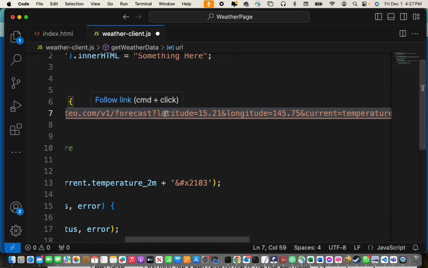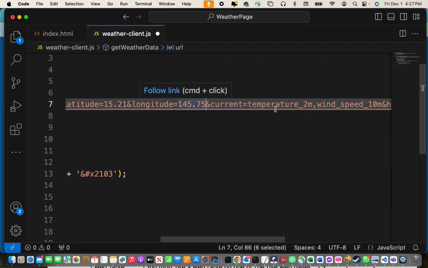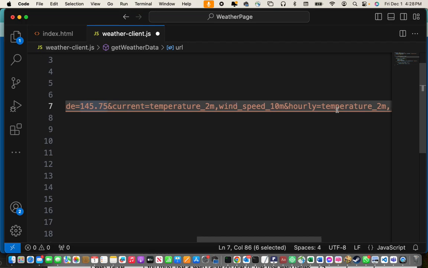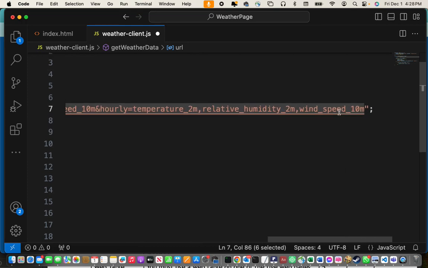So we have a lat and a long, and I went ahead and grabbed the lat and long for Saipan. So this is 15.21 latitude, 145.75 longitude. Now, our method that we design allows you to set the lat and long, but for right now, we're going to hard code it. And then it's saying, give me the current temperature. We want the wind speed. We want this hourly: the temperature, the relative humidity, and the wind speed, hourly.